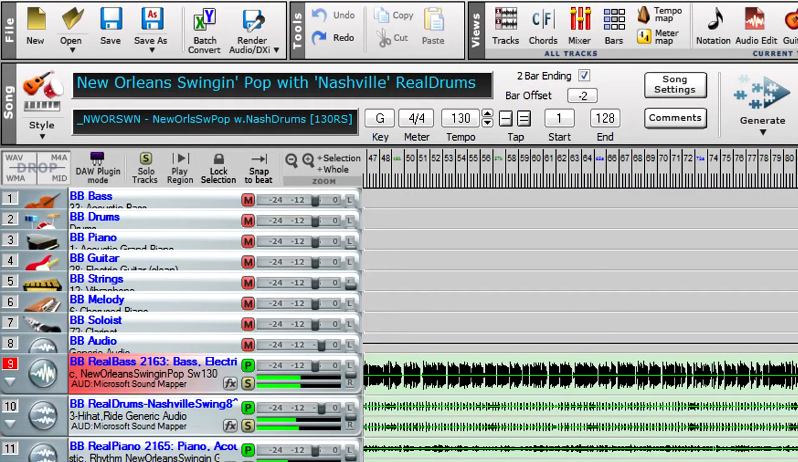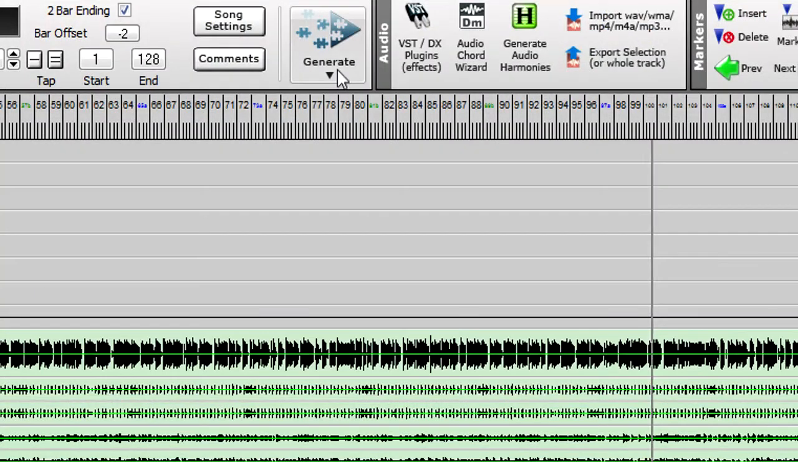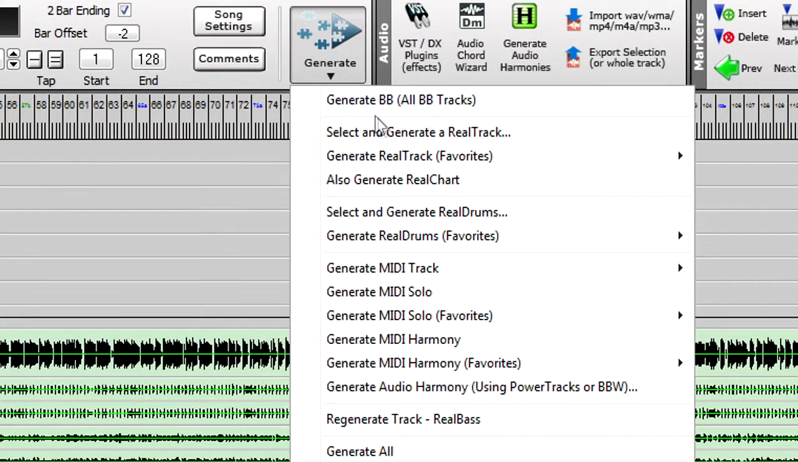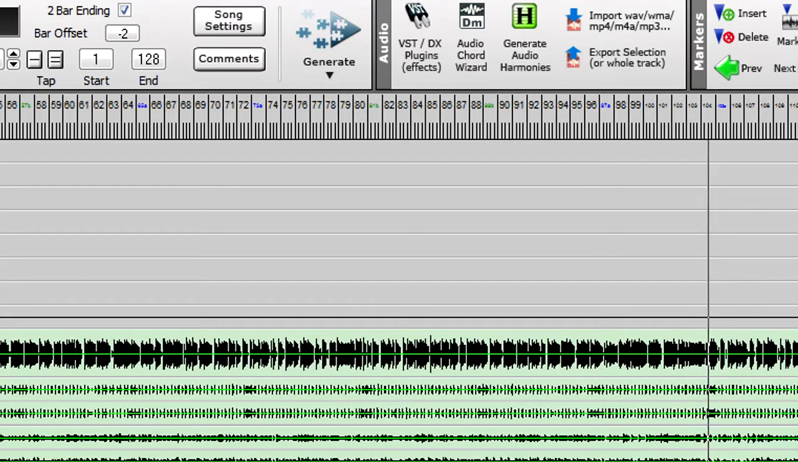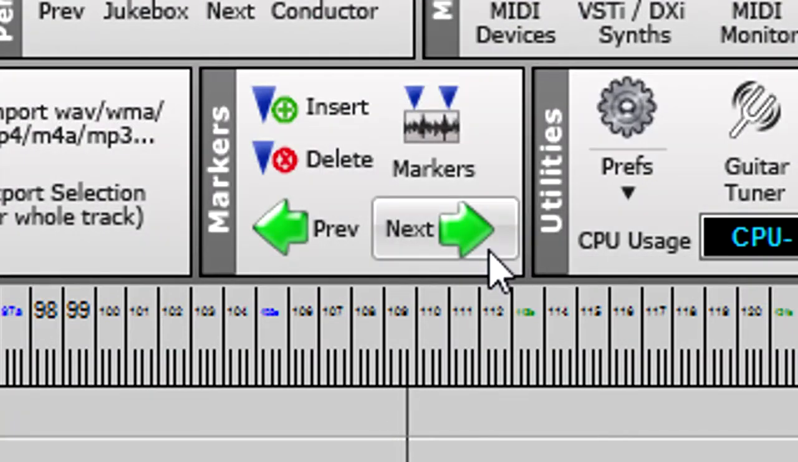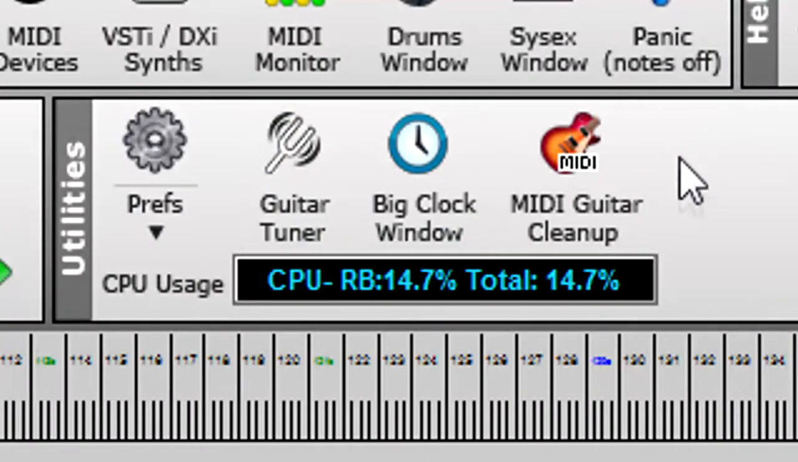Everything else related to the current song is here too. Title, style name, key, meter, tempo, the place to tap the tempo, the song form, song settings, comments, and a single generate button with many options for generating Band in a Box tracks. Then finally we have the audio area, a handy place for putting markers in your song, and various utilities.